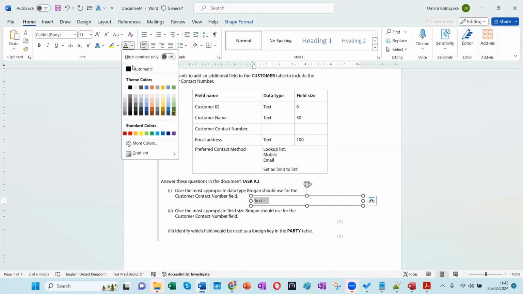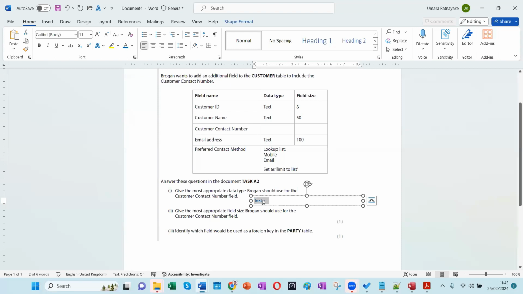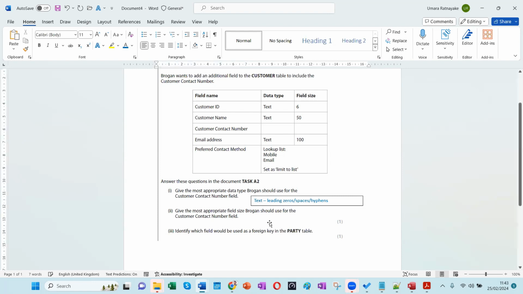Because we need to store leading zeros. Then spaces, hyphens. Yeah, that's why we go for text. Give the most appropriate field size Brogan should use for the customer contact number field.